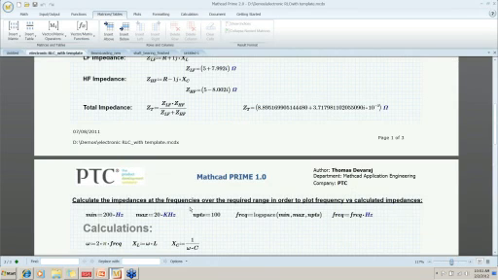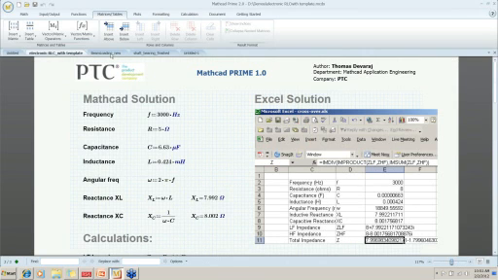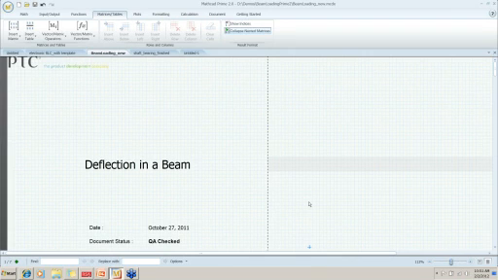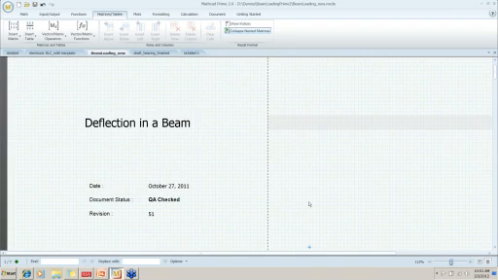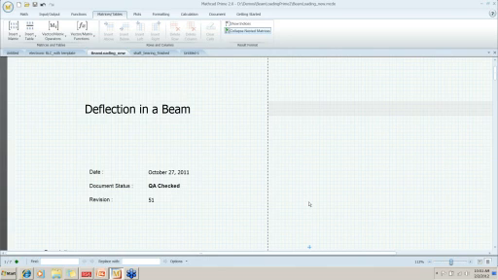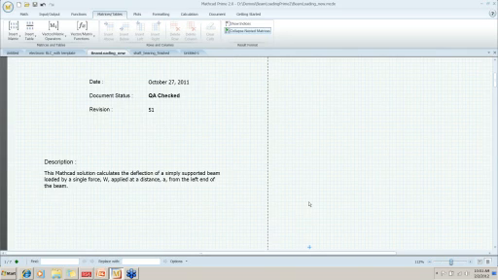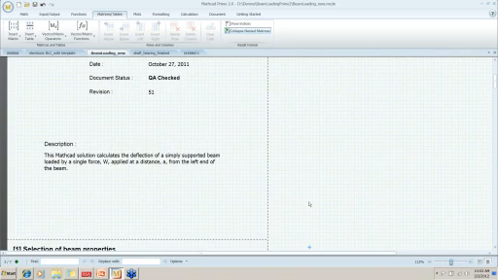And the last example is a beam loading analysis that calculates the deflection of a beam. And this one actually has a cover page on it, and you can see here it has a date stamp, a document status, a revision number, and a description. So this one, a little bit more work went into the presentation of it. This is something that you would potentially deliver to a customer or a partner or a manager.